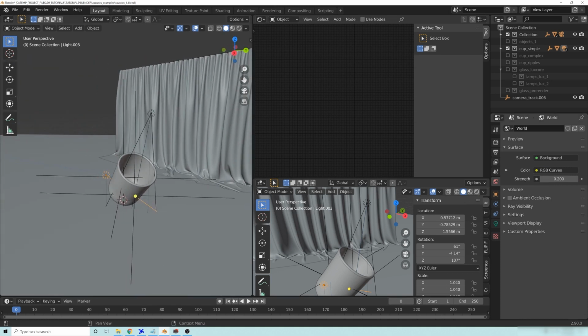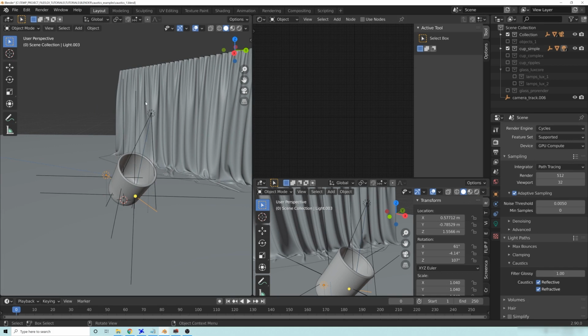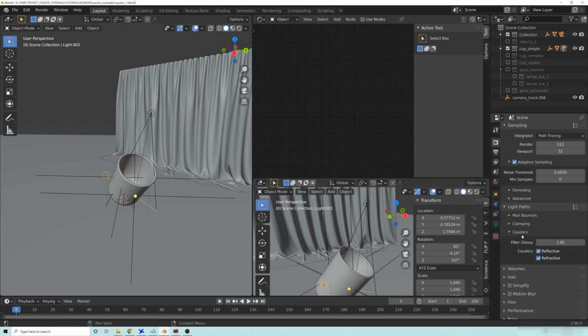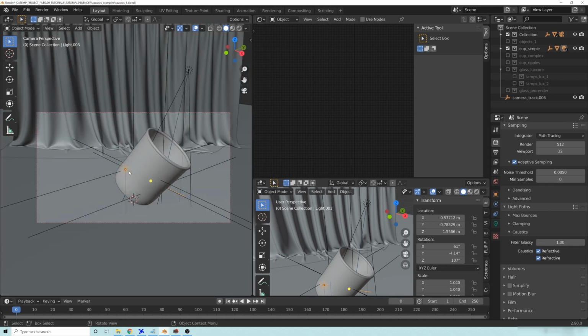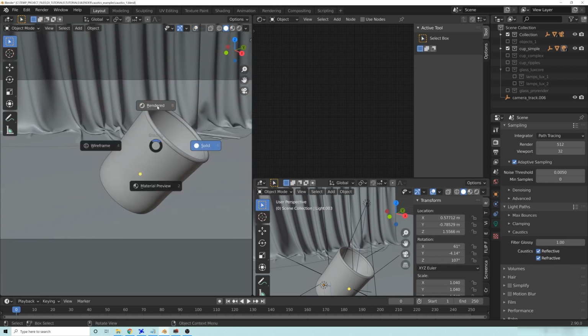Now, before you can actually make the caustics visible, you need to go down to light paths, caustics, and bump this up here. And the filter glossy here says adaptively blur glossy shaders after blurry bounces to reduce noise at the cost of accuracy. So this can actually change how those caustics are calculated. Let's just leave that as it is for the moment, and let's take a look at this.